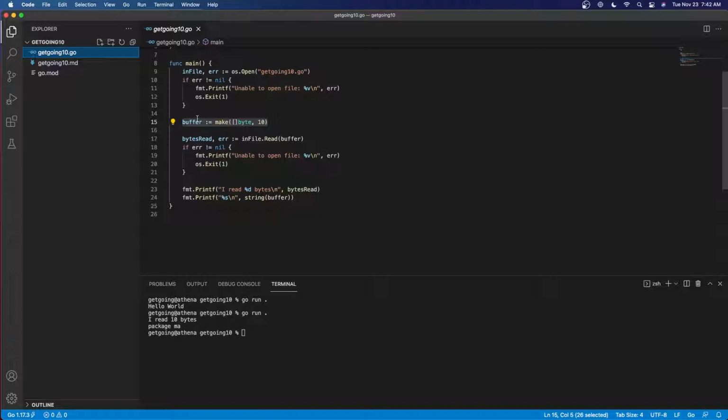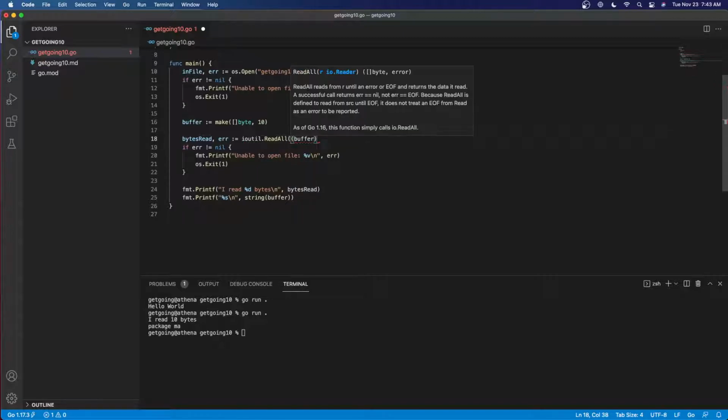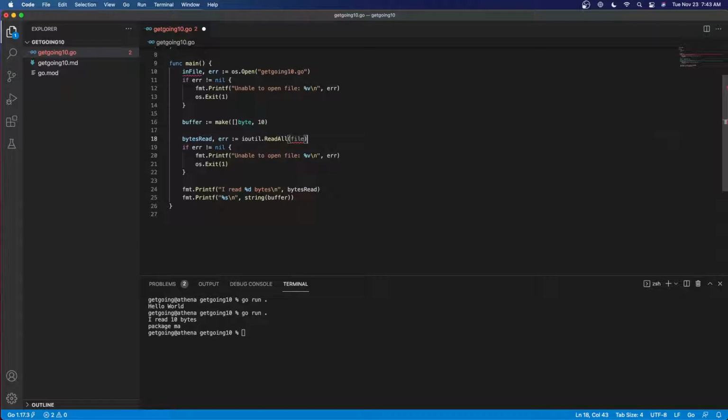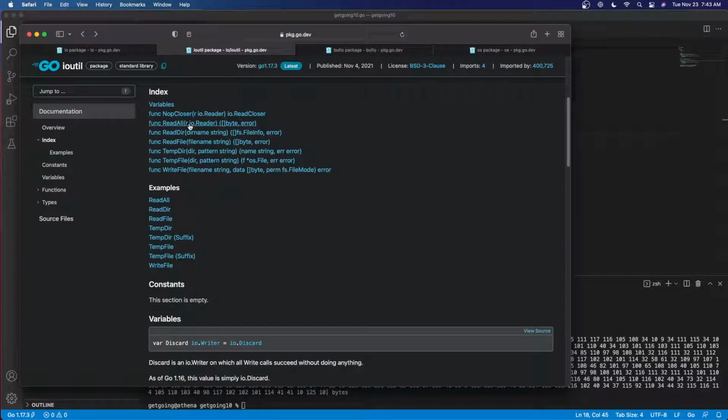So to read all the data, we would say ioutil.ReadAll, and ReadAll takes a reader, and our reader is our file. It's what implements the reader interface. In this case, if we go run this, oops. Let's check that out. I didn't expect that. Let's go to ReadAll.